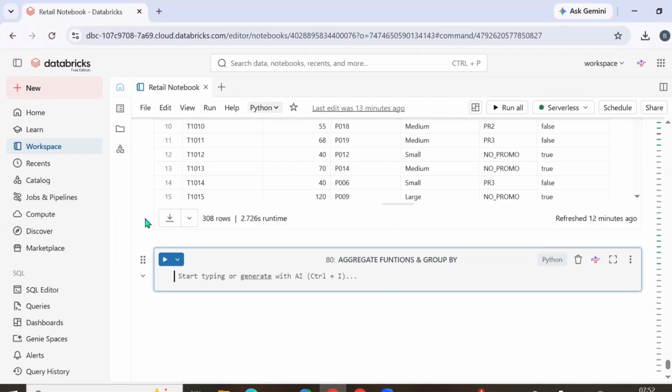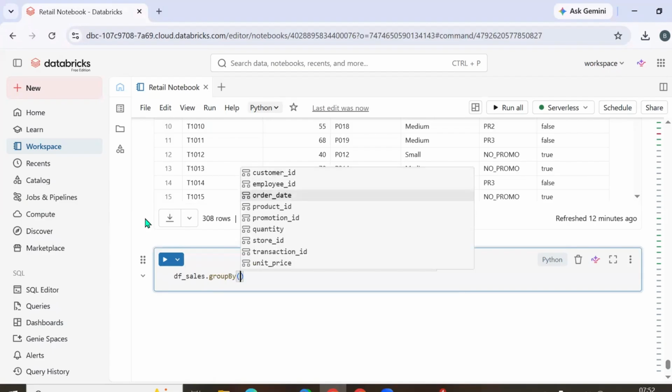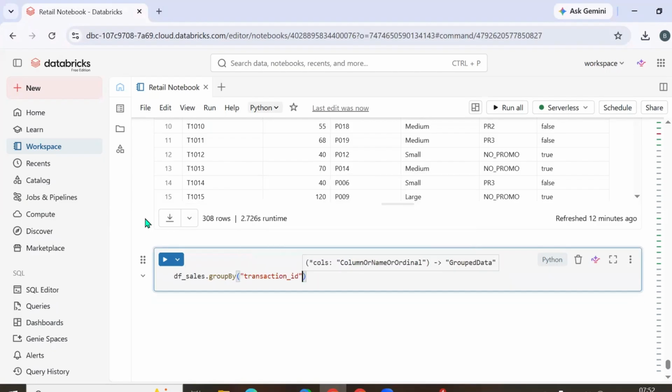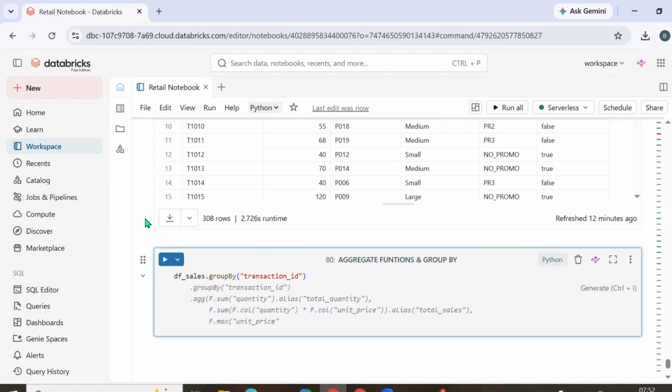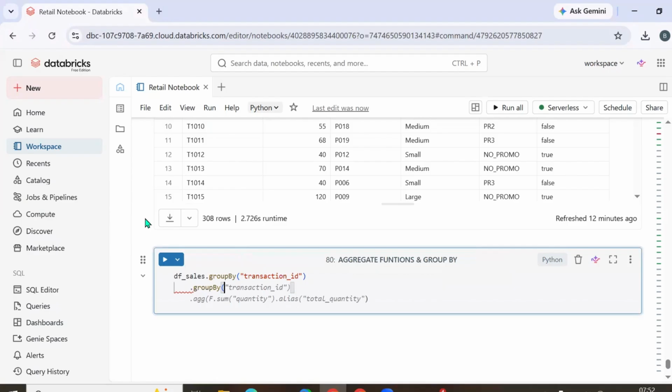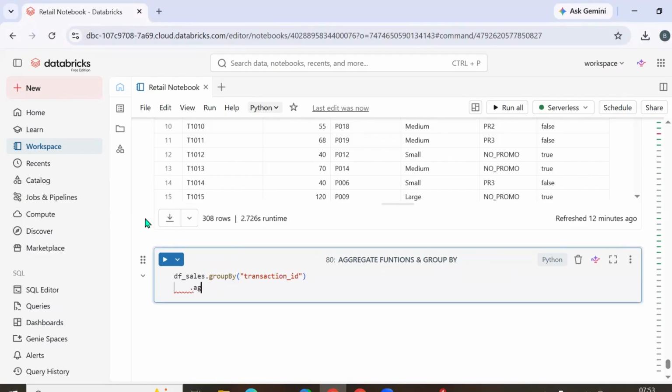df underscore sales, it's case sensitive, dot group by. Which column do we need to group by? For now, let me go for transaction ID. Let me click on enter. Yes, let me go for a tab. Dot group by, open the bracket. Sorry, dot aggregate.